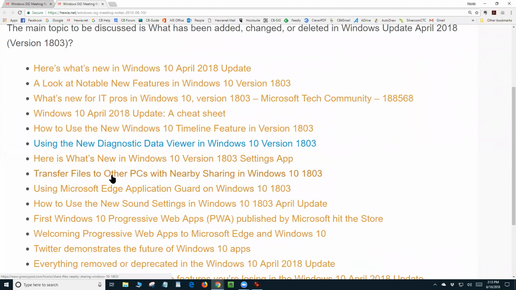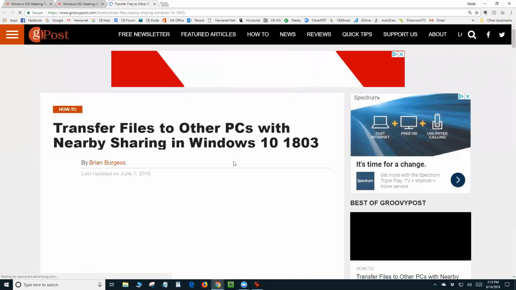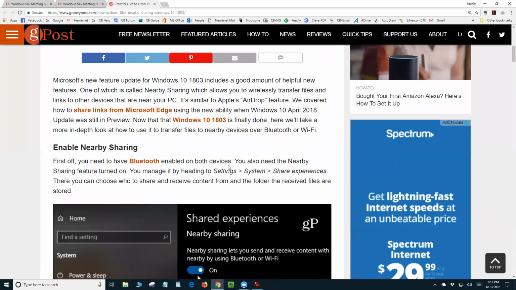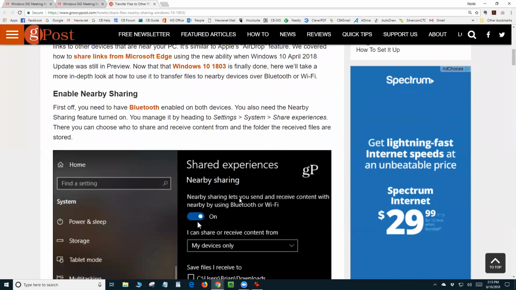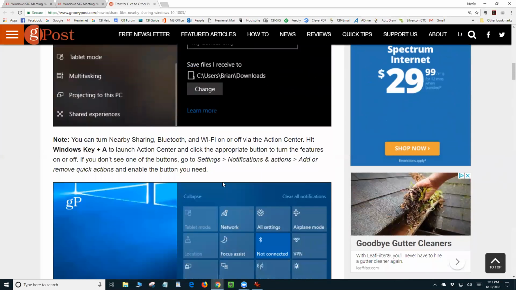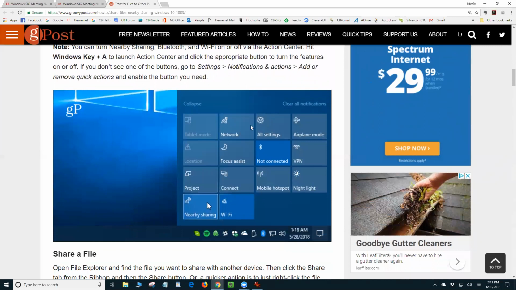File transfers to other PCs. Nearby sharing. Didn't go into too much detail on that. I probably won't use this. I don't need to. But you can enable it. You can set it for my devices only or anybody nearby. You can turn on nearby sharing, Bluetooth or Wi-Fi on and off via the Action Center. So it's now in your Action Center.